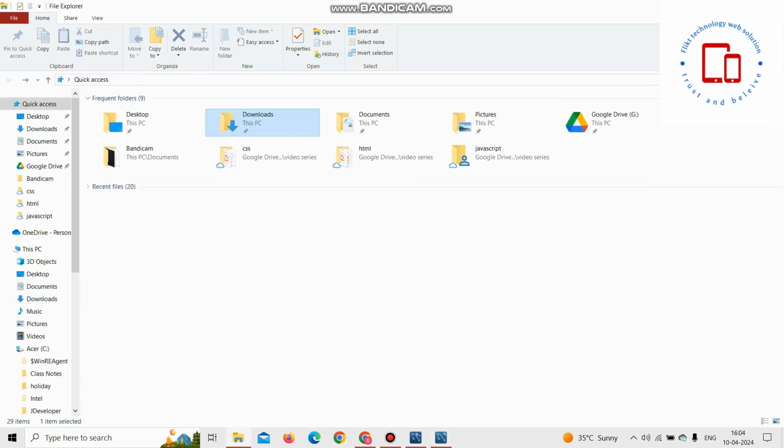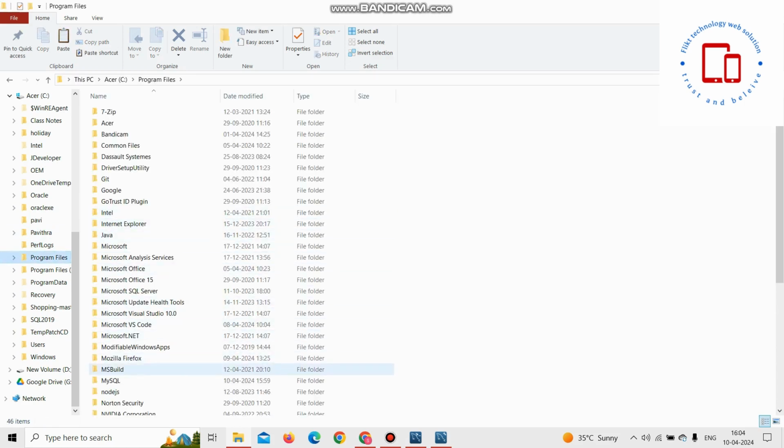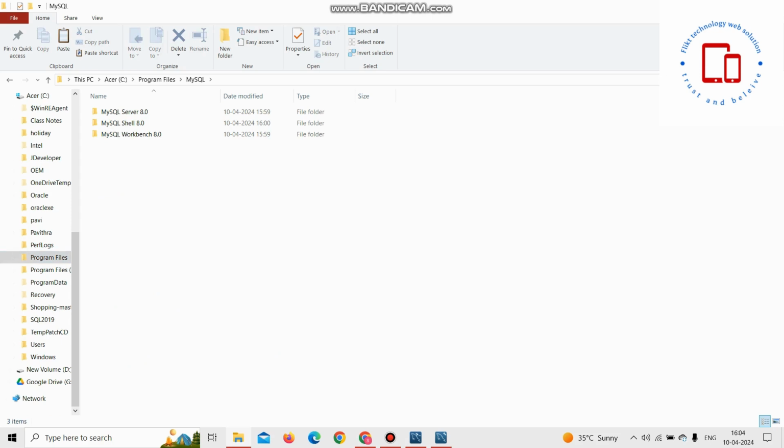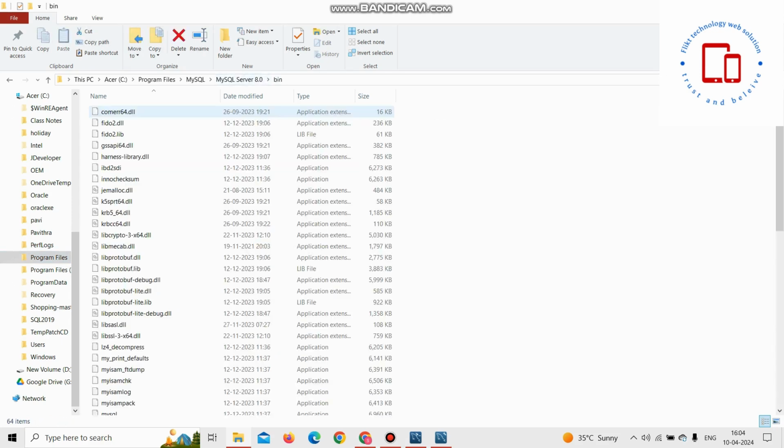After completing the Workbench, now you go to C drive and click on Program Files. Here you can see MySQL. Click on MySQL, then MySQL Server and bin. Now copy this bin path.